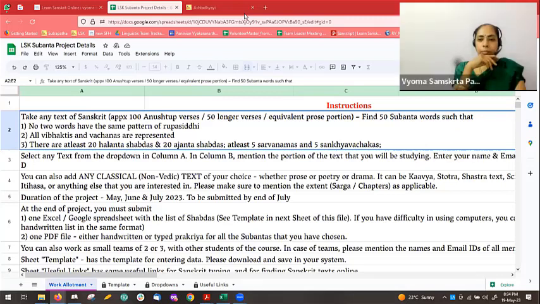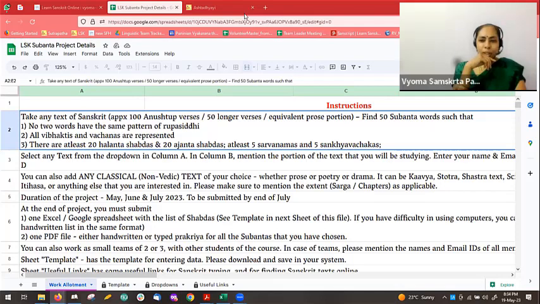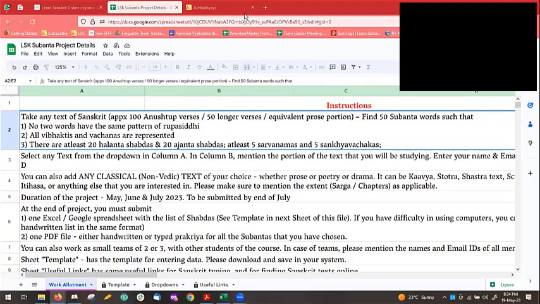Which Ashtadhyayi chapter do we need to memorize now? For this, I think 8.2. I haven't looked at it yet, but I think I remember it was 8.2.